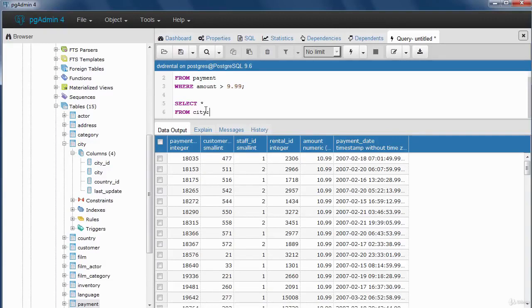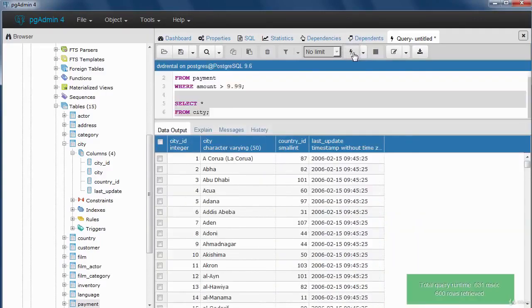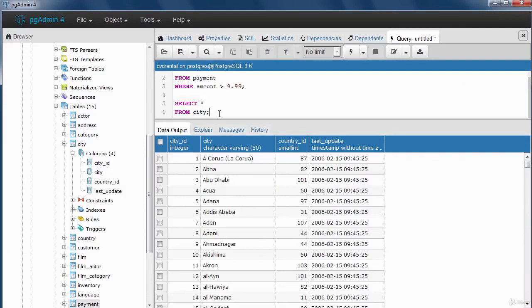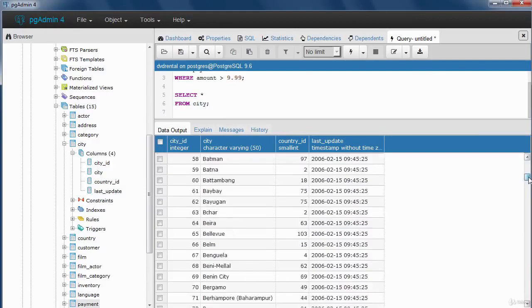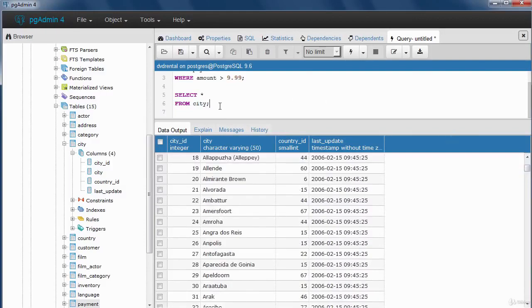I'm going to do a select star from city. And let me just run that and see what we get. So we have 600 records returned for that table. So I want to reduce that. So I'm going to apply a filter. So it won't be reduced by much.